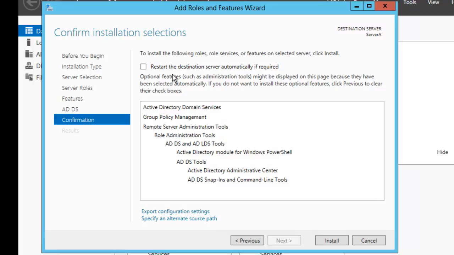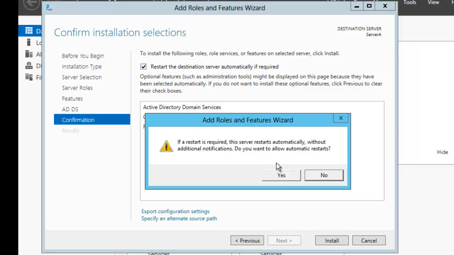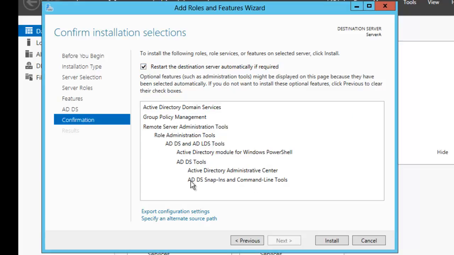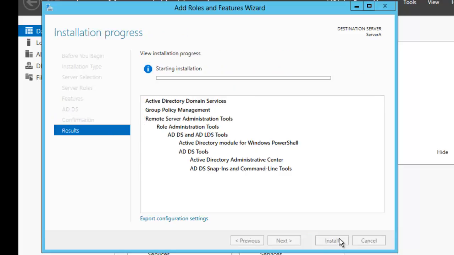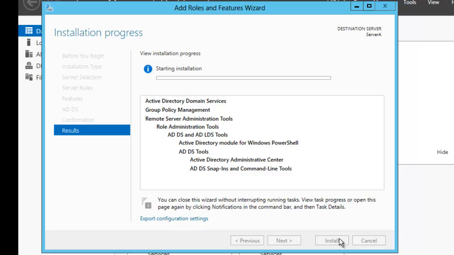If you need to install any feature or role that requires the system to restart, you can actually check this little box right here that says Restart the Destination Server. Just say yes, and then click the Install button. Active Directory is going to install onto this system, and then we're going to go back and configure Active Directory. I'm going to pause the video, and once this is completed, we'll continue on.